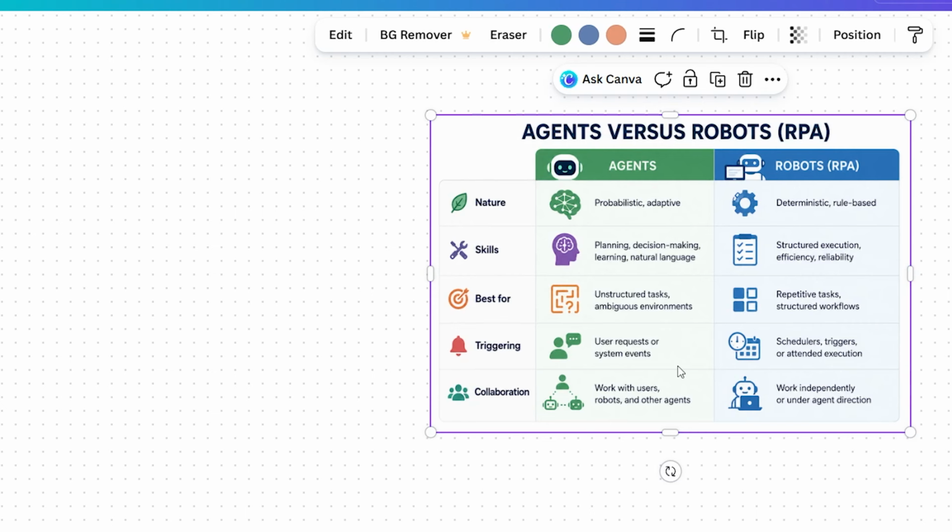Agents can usually be triggered by user requests or system events, and for RPA you can define a schedule or define a trigger, right? Collaboration: agents can work with users, robots, and other agents, which we call a multi-agent scenario. We'll understand it in future. RPA works independently and can work under an agent's direction. So with agents, you can give RPA as a tool.